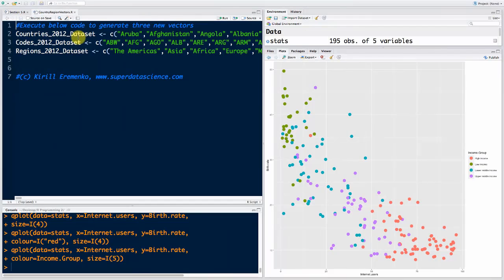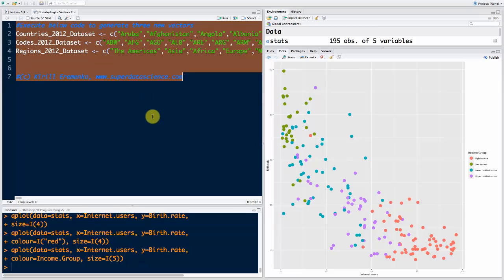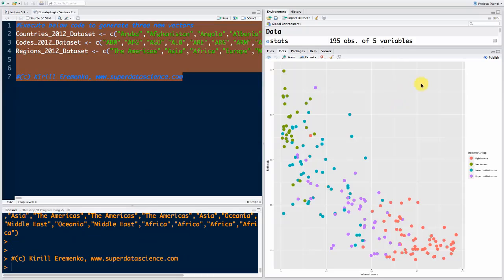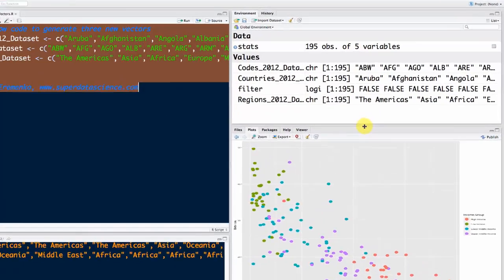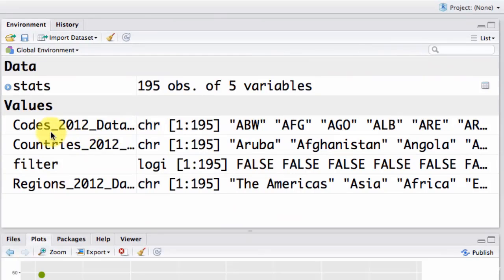Here we've got 3 vectors. This is the actual file that you will see, and it's creating 3 vectors and putting them into these 3 objects. All you have to do is select all the code and run it. So let's go ahead and do that. What that will do is create these 3 vectors for you: codes, countries, and regions. We can get rid of this filter actually, but we'll do that later. So here we've got these 3 vectors that we've created. What does this look like? This looks like the codes of the countries, then the countries themselves, and the regions.